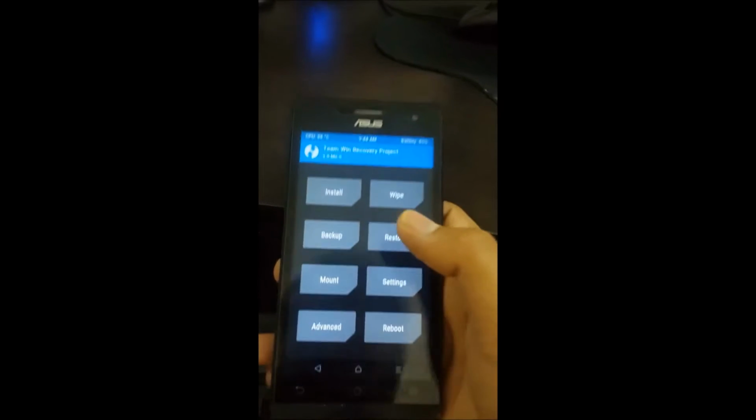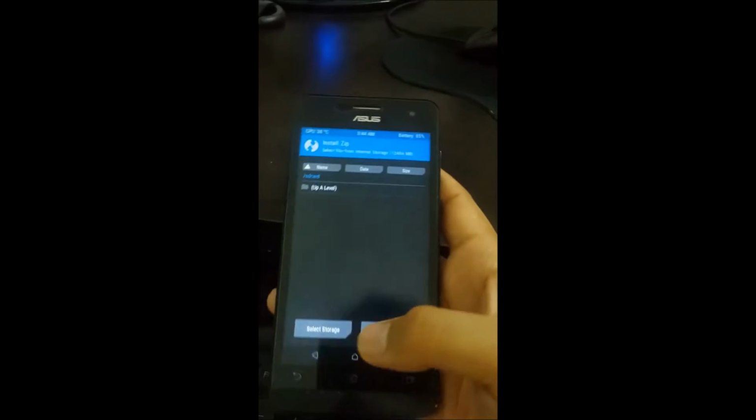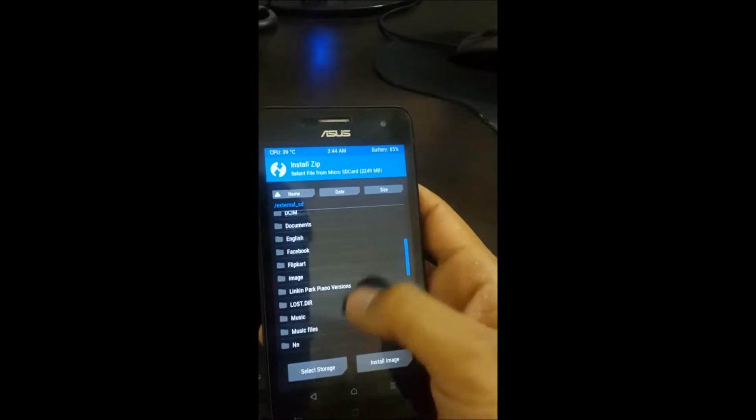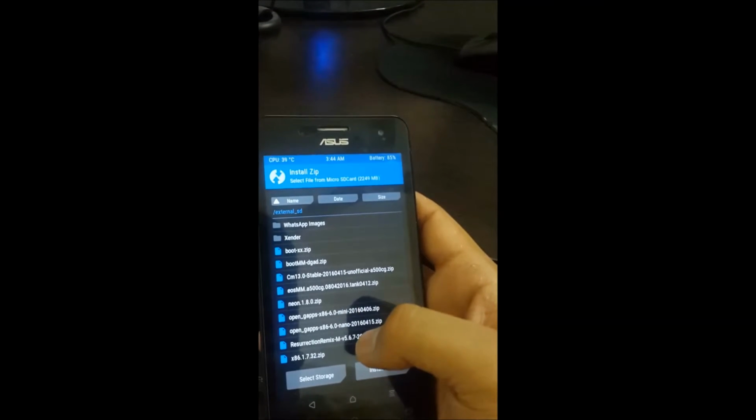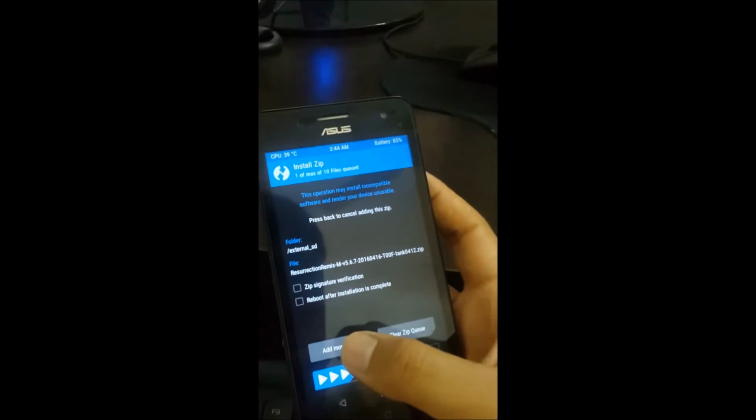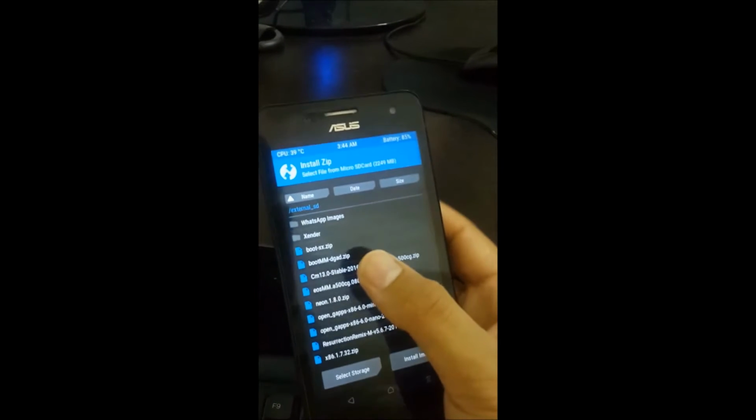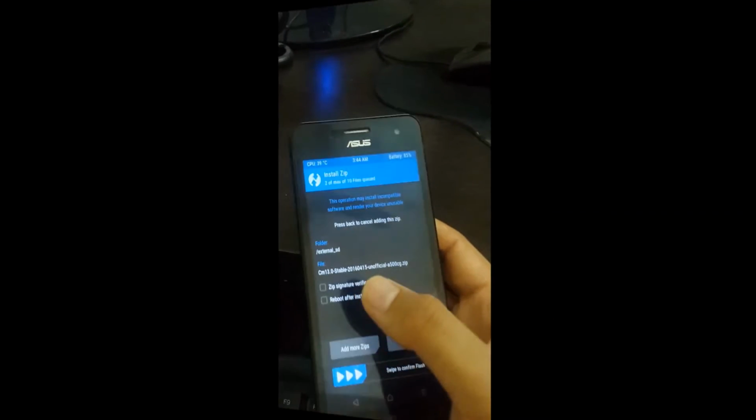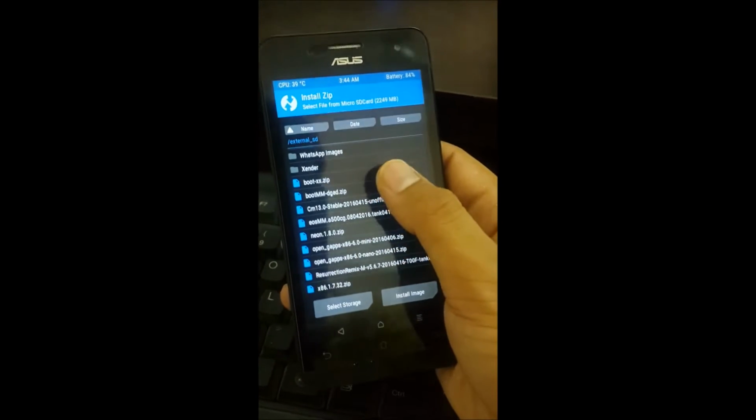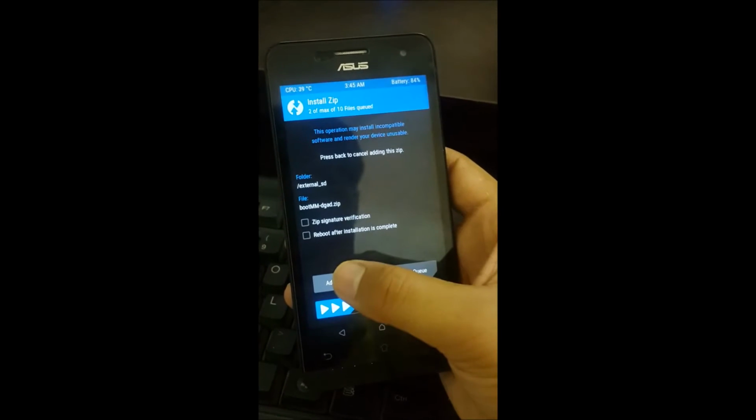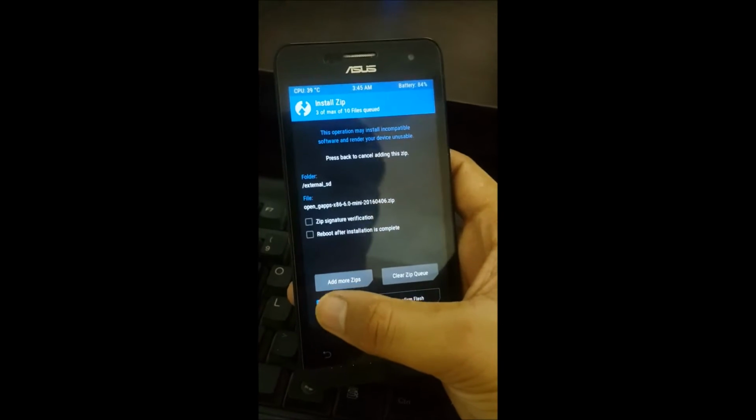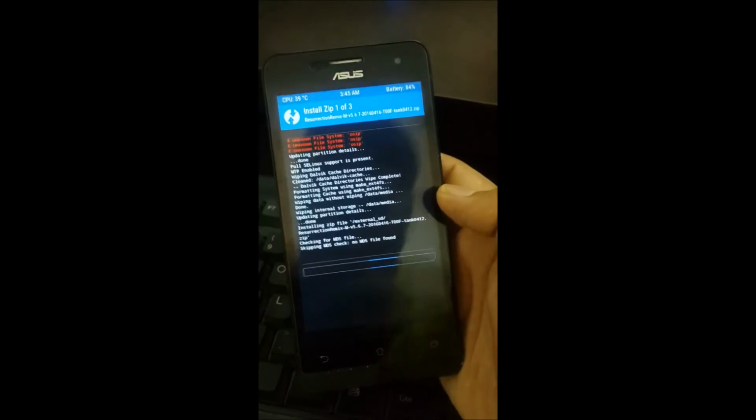go to home and first select storage, okay, and install Resurrection Remix ROM, and after that install this boot image. After this, add this boot image to boot, and then the G apps. I am using mini G apps. Now start installing them.